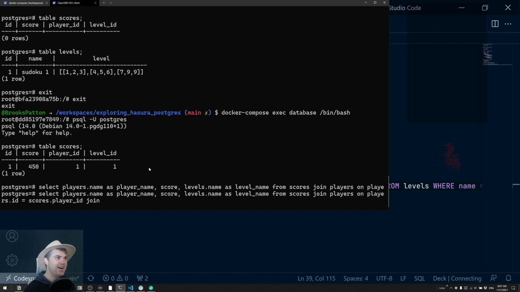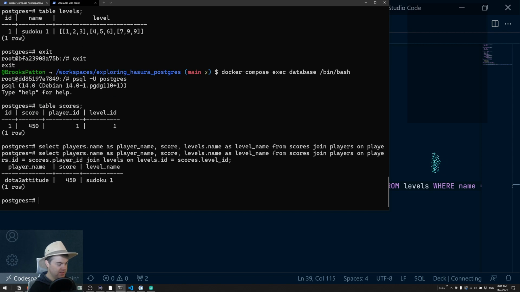Now. Okay, so join levels on levels.id is equal to scores.level_id. I think that works, and I just want everything. So there we go. We can see Dodo got a 450 on the puzzle Sudoku 1.